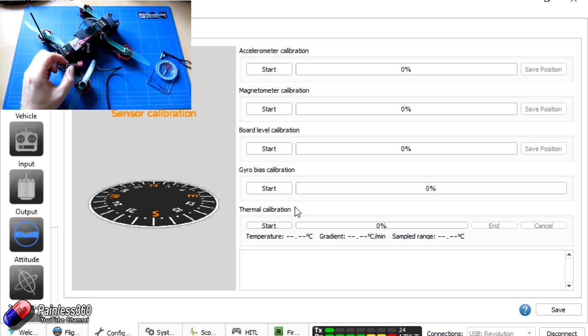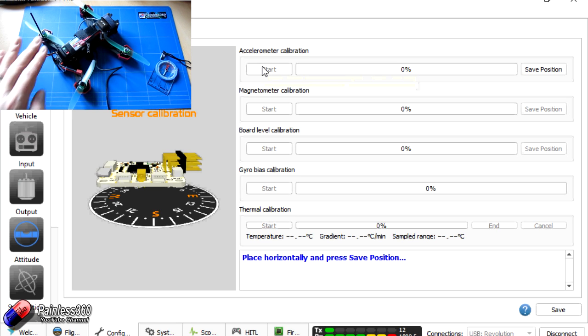I've unplugged my battery for this. It's better doing it with the battery connected if you can. That way then any of the magnetic fields created by the power system is kind of taken into account when you're doing the calibration. So first of all we'll do the accelerometer calibration. So I'll click on that first. It'll ask me to place it horizontally, which it is.